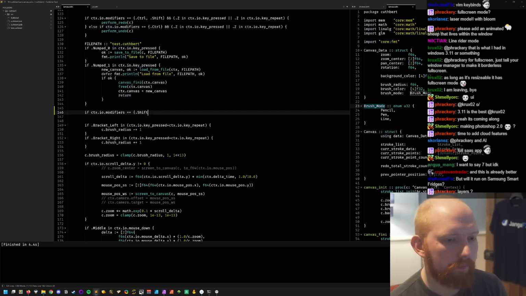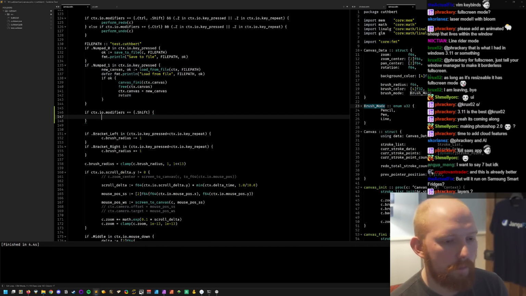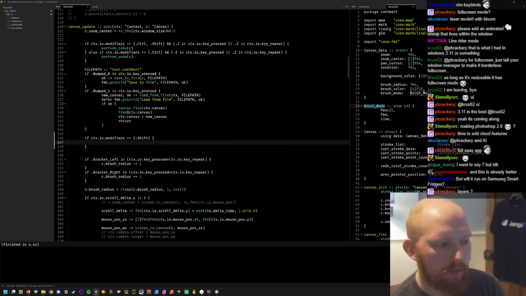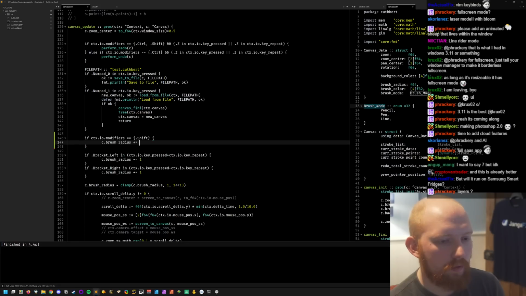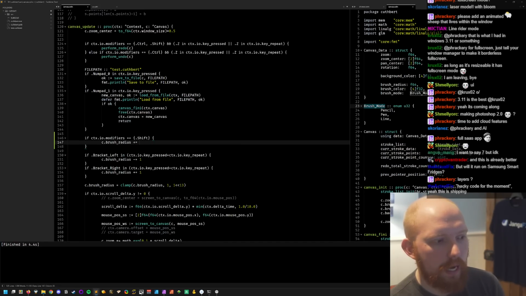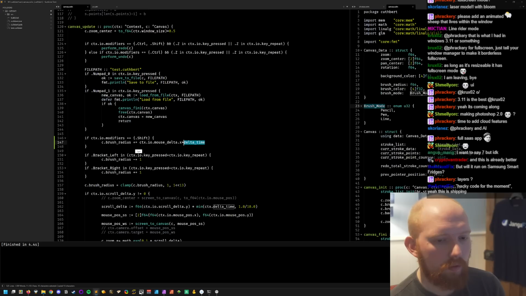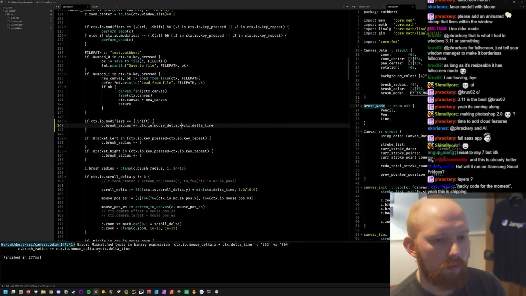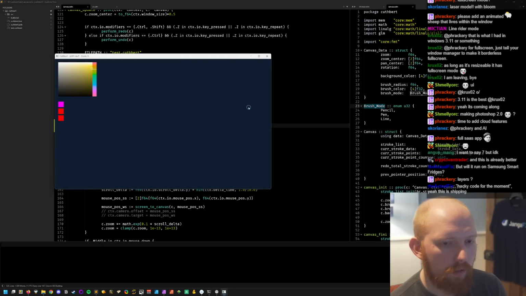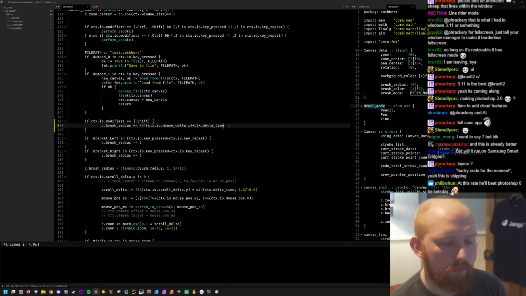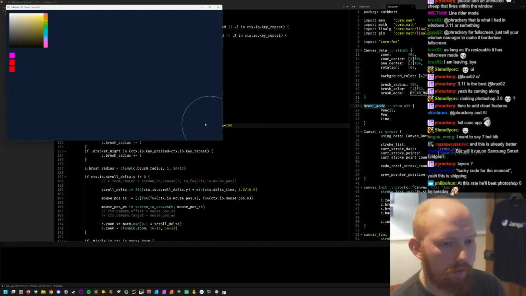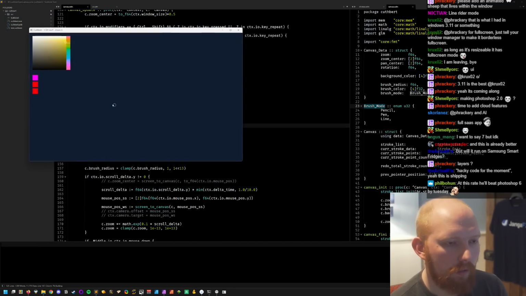If it's just Shift, we need to set the, effectively the mouse delta. Like here. Yeah, that's not doing it fast enough in my opinion. Way too fast. Let's go to 10.